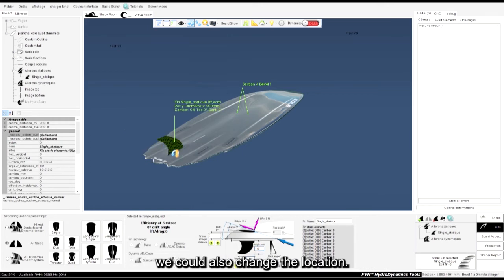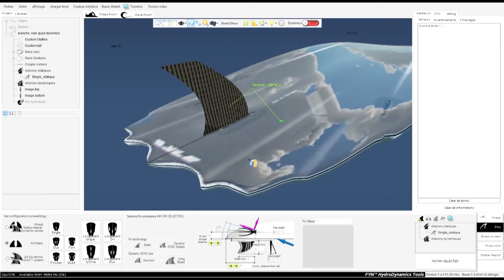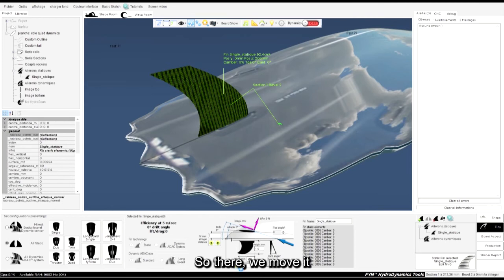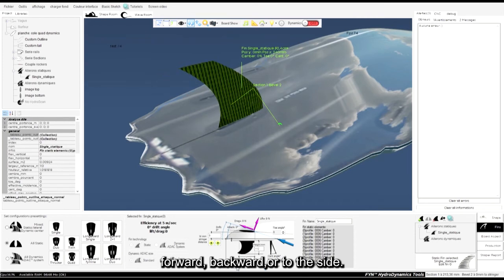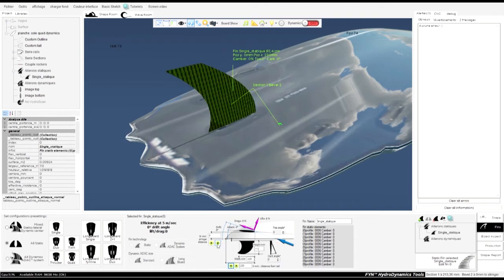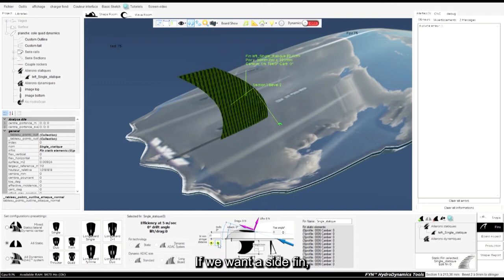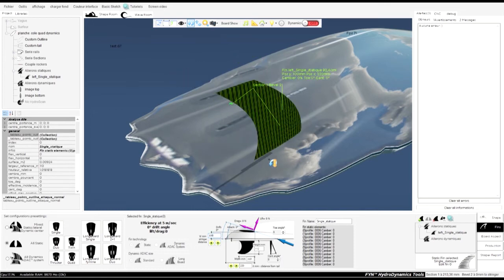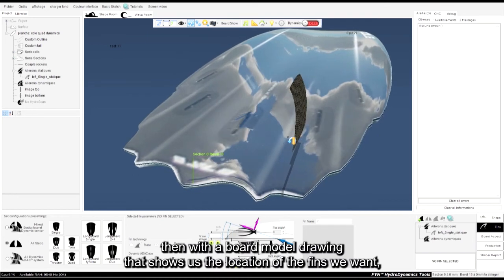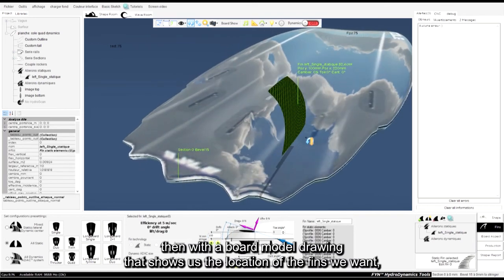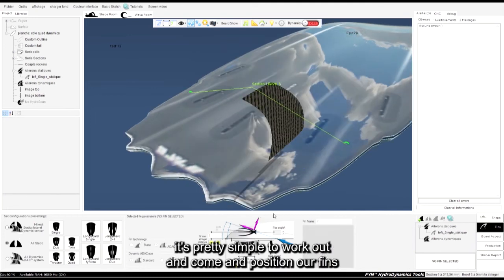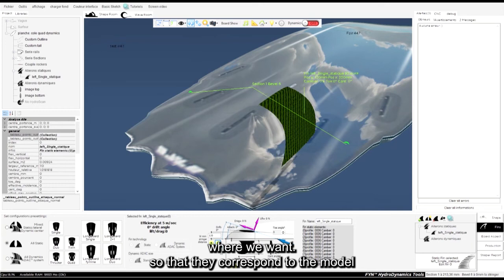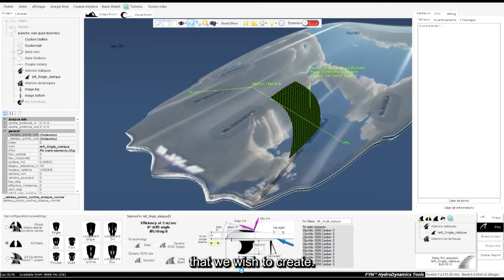Here, we could also change the location. So there, we move it forward, backward or to the side. If we want a side fin, then with a board model drawing that shows us the location of the fins we want, it is pretty simple to work out and come and position our fins where we want so that they correspond to the model that we wish to create.